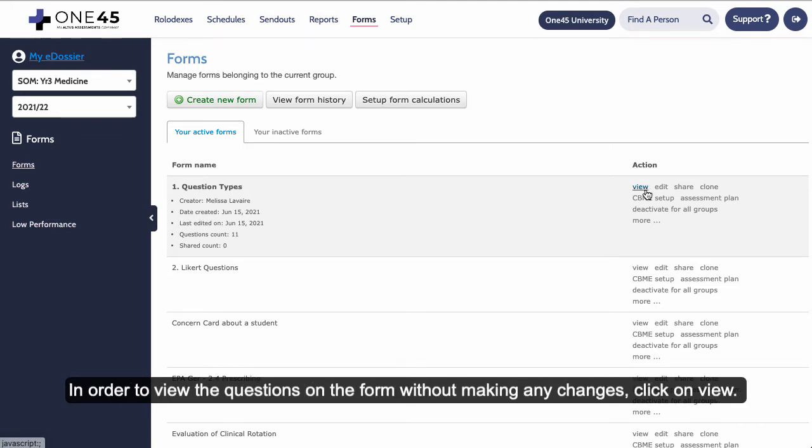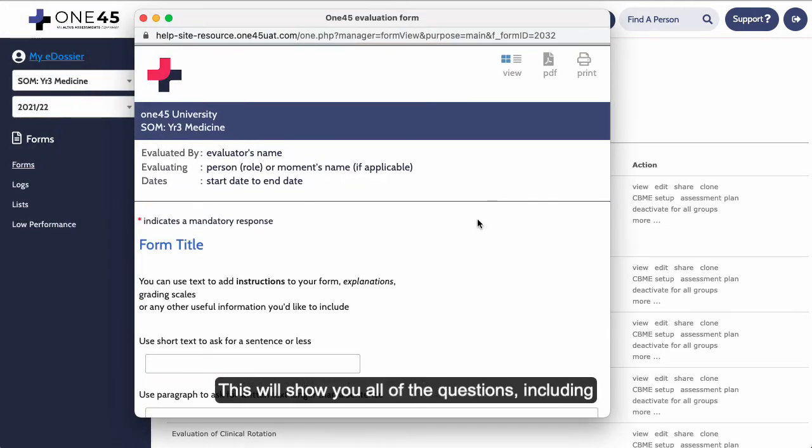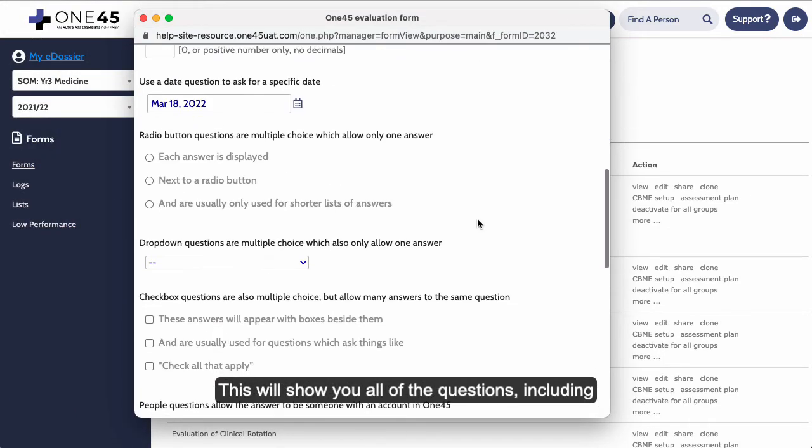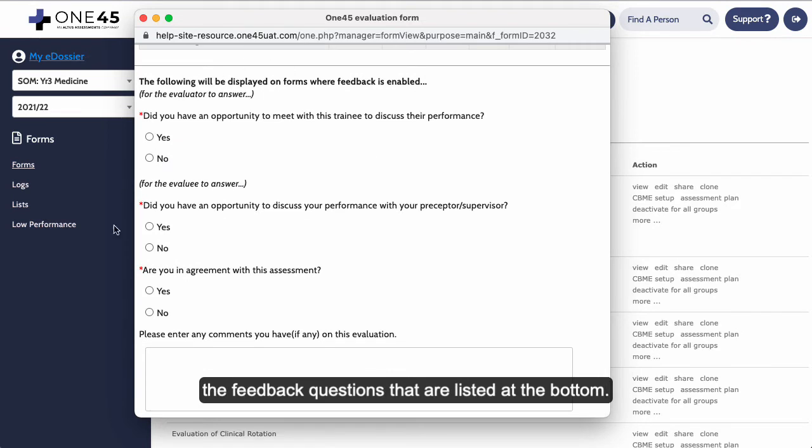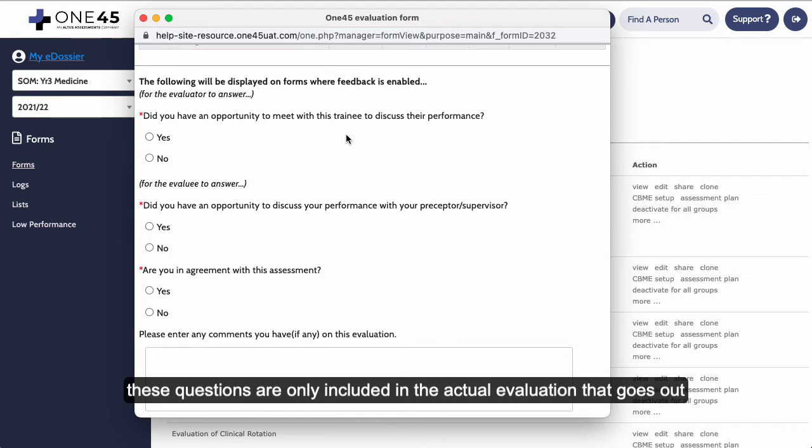In order to view the questions on the form without making any changes, click on View. This will show you all of the questions, including the feedback questions that are listed at the bottom. Although feedback questions show when you view the form, these questions are only included in the actual evaluation that goes out, where the target is able to see the results and where the form is not anonymous.